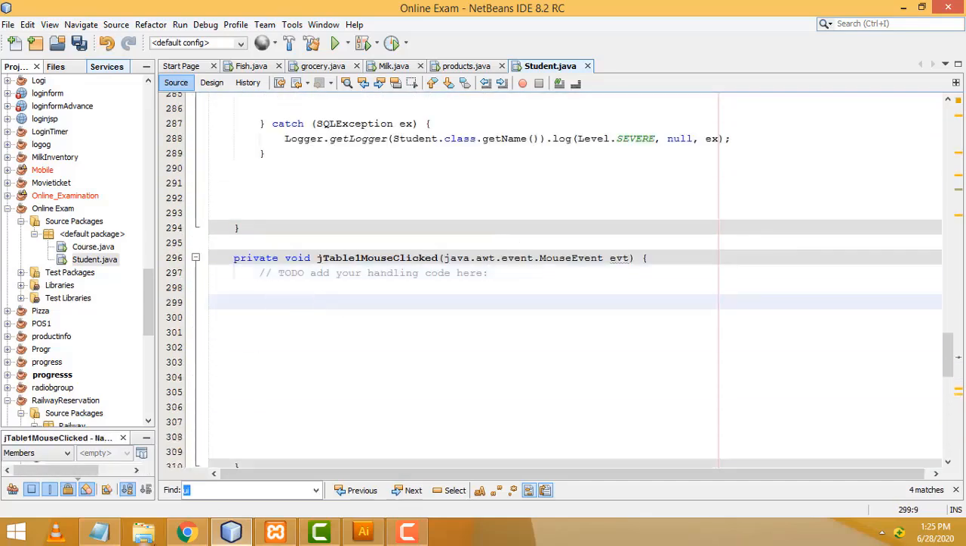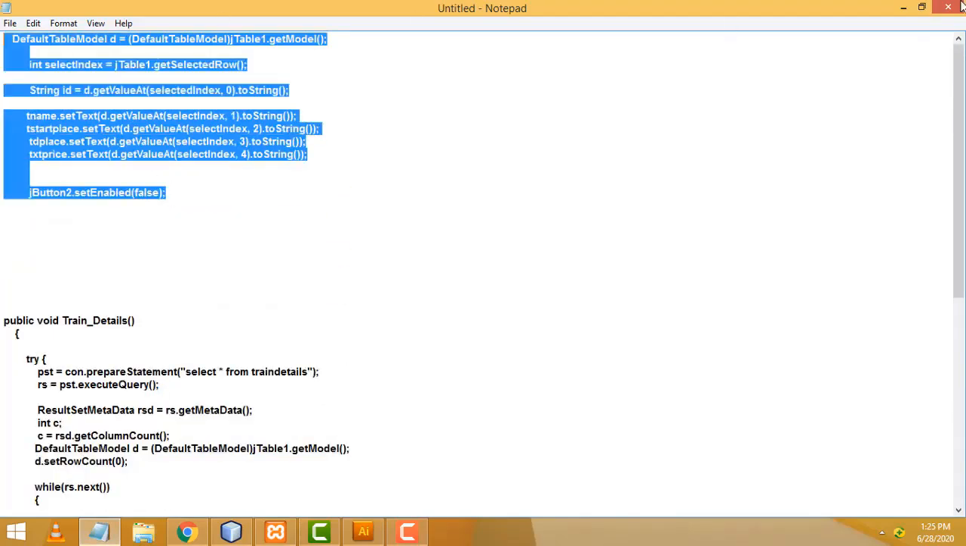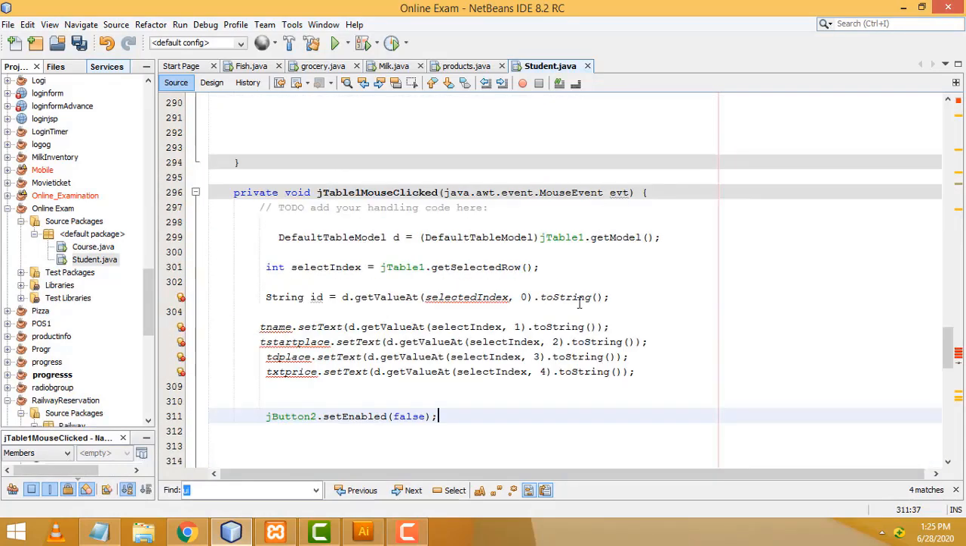Here is simple code. I already wrote this one. Instead of writing again, Control C copy, Control V paste here. Here you have to create a model class. This is a table model. I have created the default one. We have to create the model object D here.